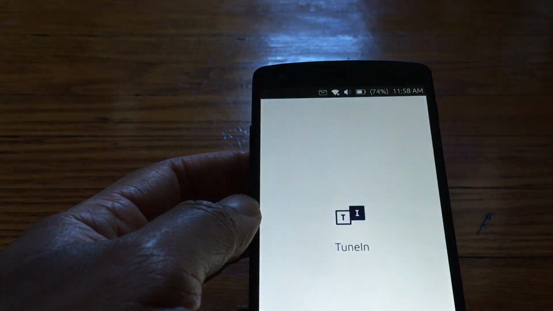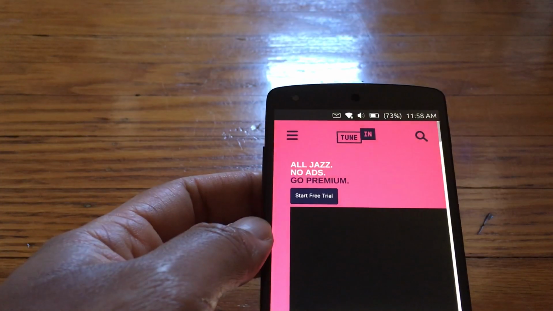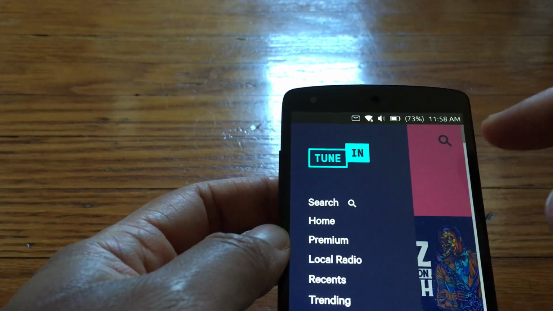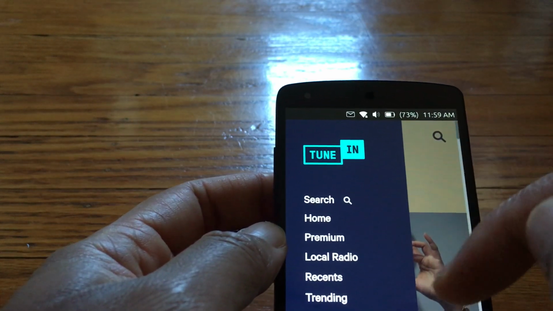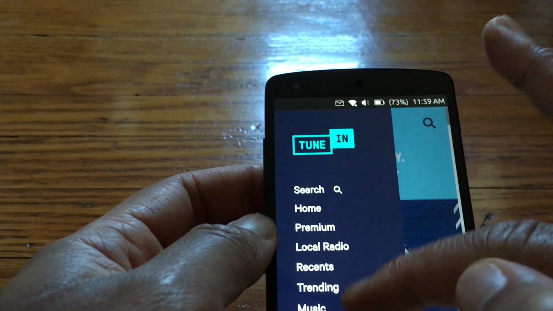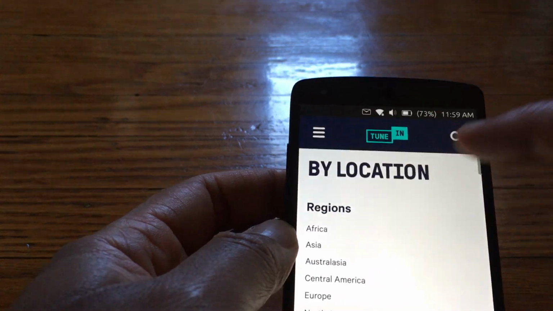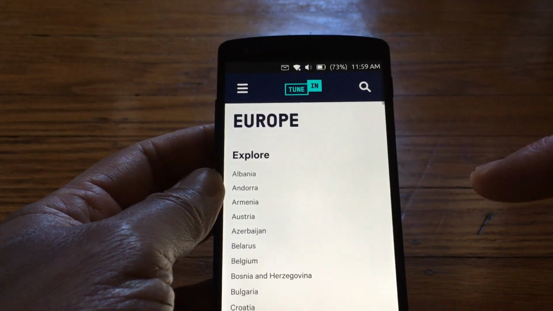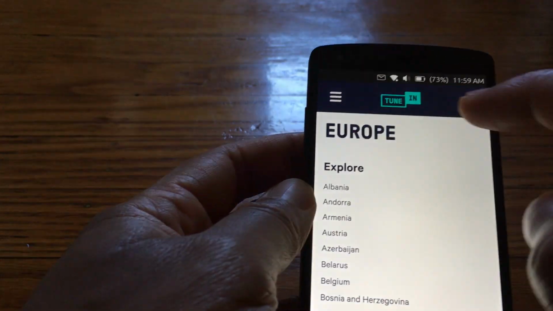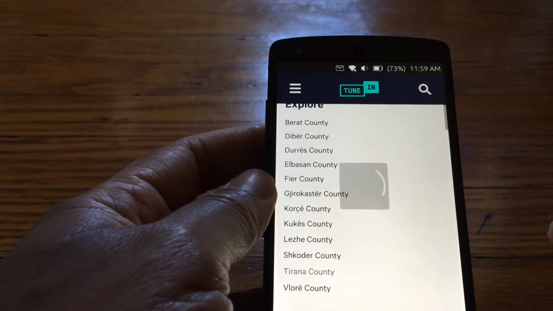TuneIn is another one that I created using the Weber app. This is fairly functional. You can just see how that works here. It gives you navigation up top. That's always a plus when you're using this, because since the Weber app doesn't add any navigation, if it has navigation here that you can use from the website itself, that's always a plus. Let's see. Radio in Albania. I think this is the capital here.